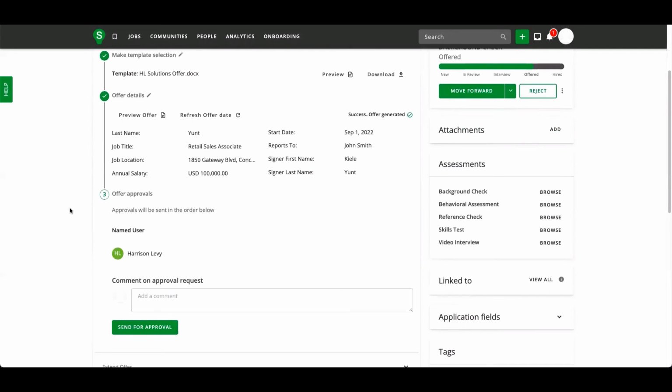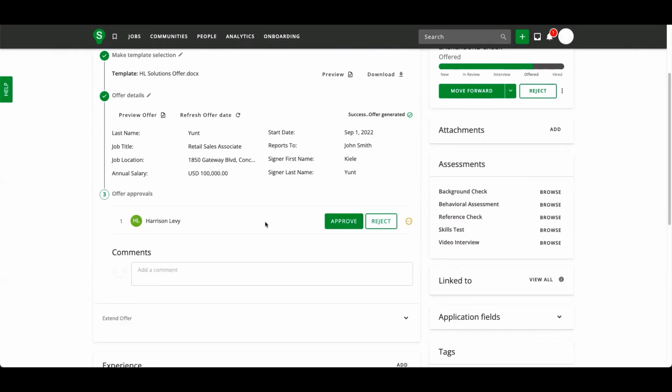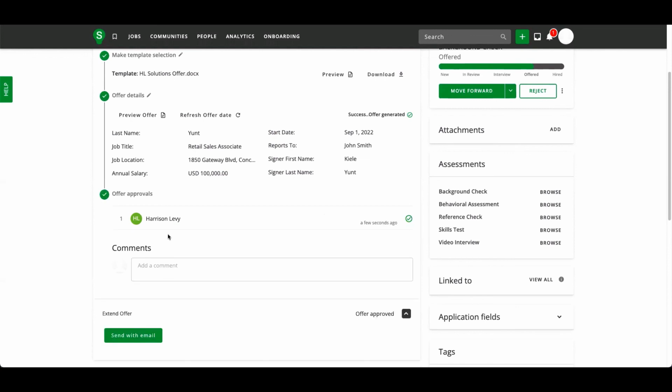Since I haven't sent this offer to the candidate yet, the offer approval pulls in the approval chain that I recently configured, and the named user is the expected approver. If I wish, I can add comments on the approval request and then send for approval. Since I'm the named user on the approval chain, I can either approve or reject this approval and add my comments for my reasoning. I'm going to go ahead and approve this offer. Now that the offer is approved, we can proceed with sending the offer to the candidate.